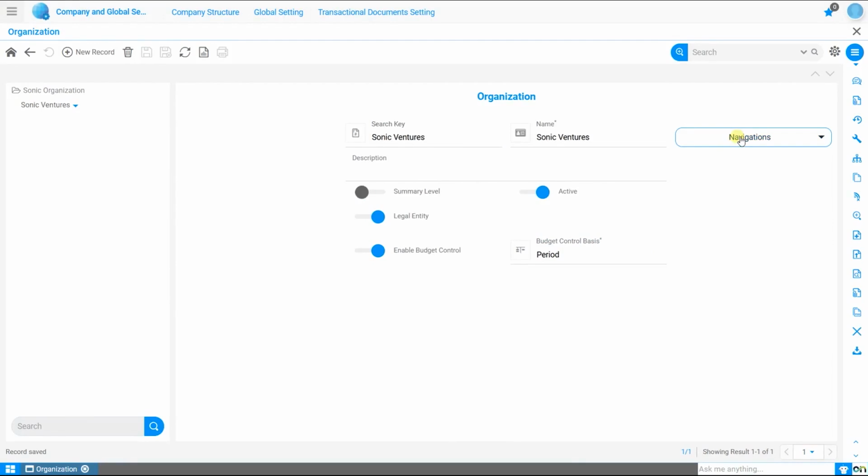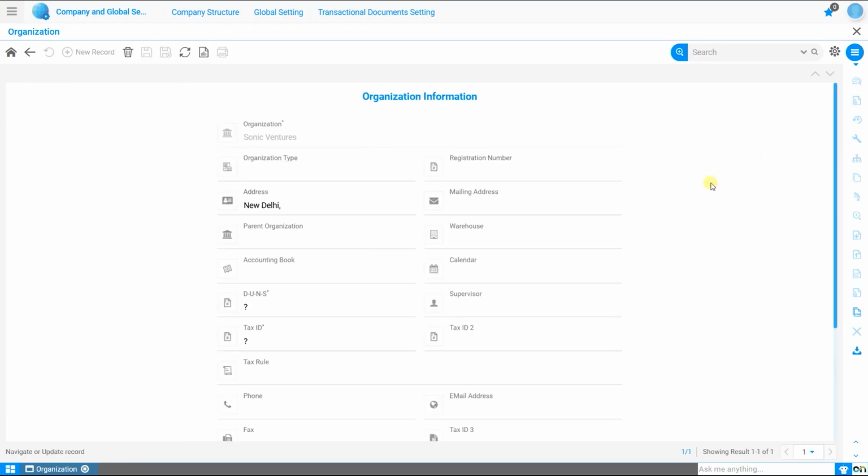Click on the navigation button, and then click Organization Info. You will be moved to the Organization Info tab. You need to select the organization type and enter the registration number of the organization. Next, there is the address. Enter the address and mailing address.